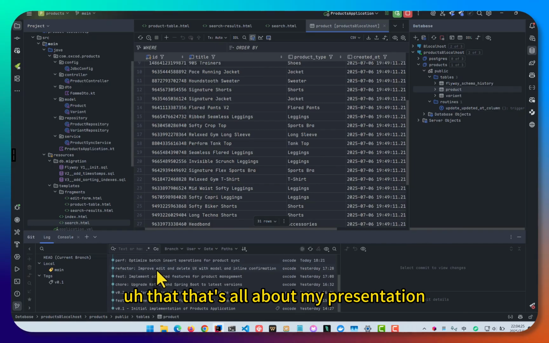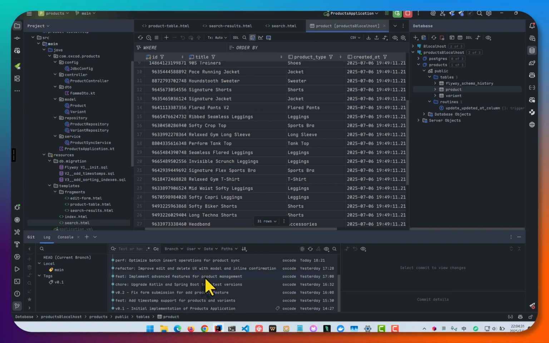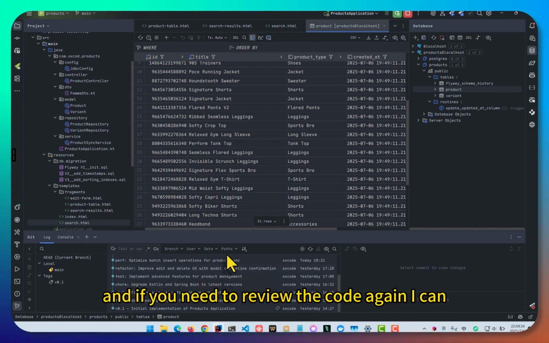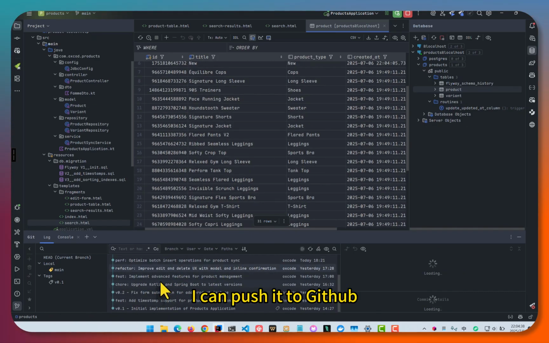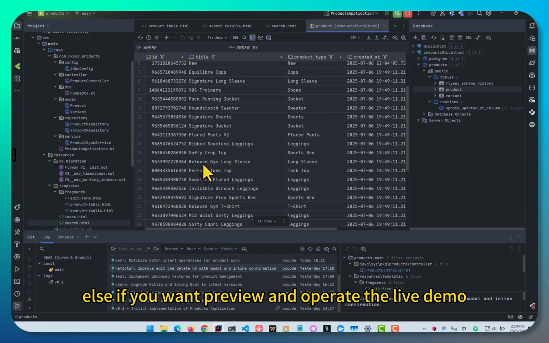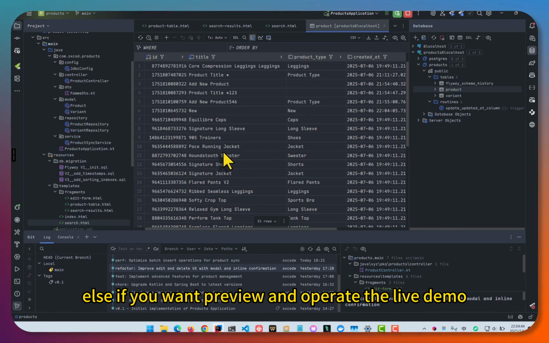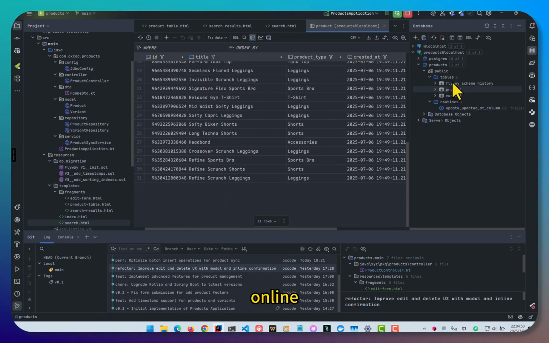That's all about my presentation. I'm looking forward to working with your team. And if you need to review the code again, I can push it to GitHub. Or, if you want to preview and operate the live demo, I can also deploy it online.